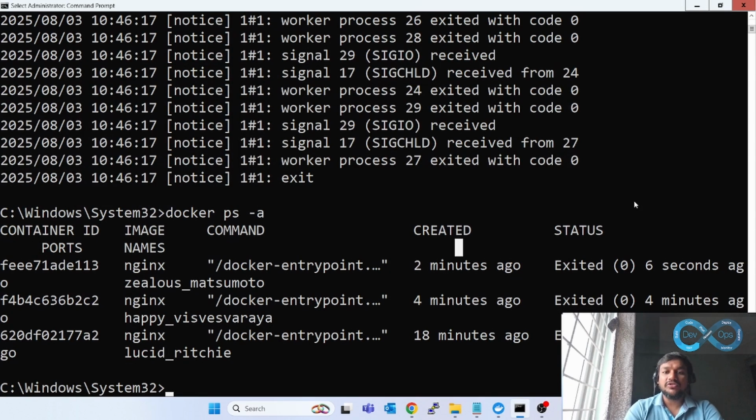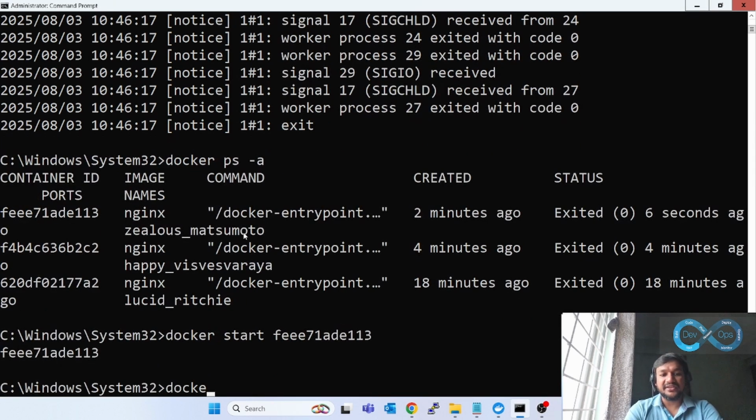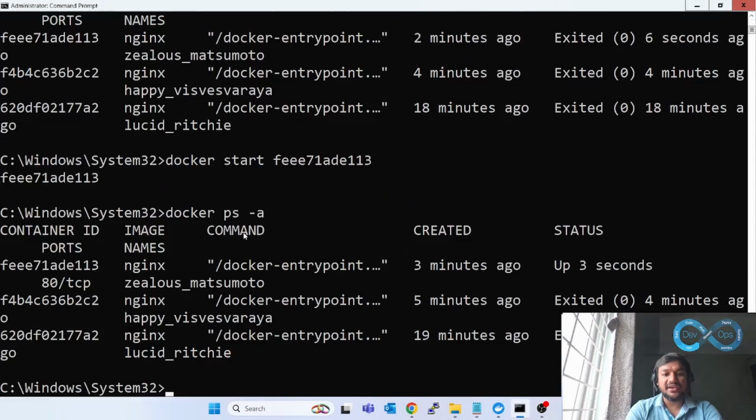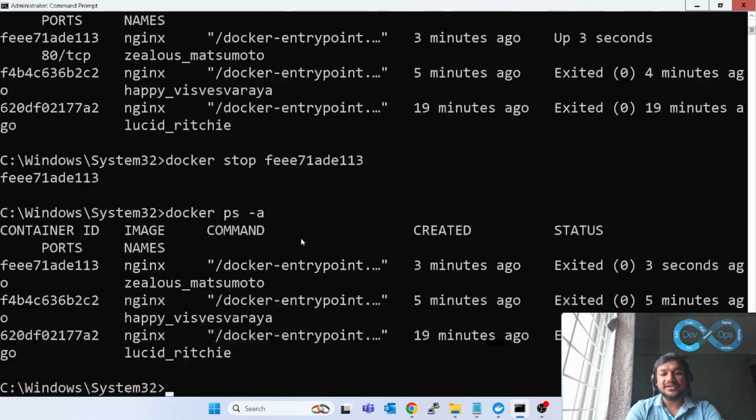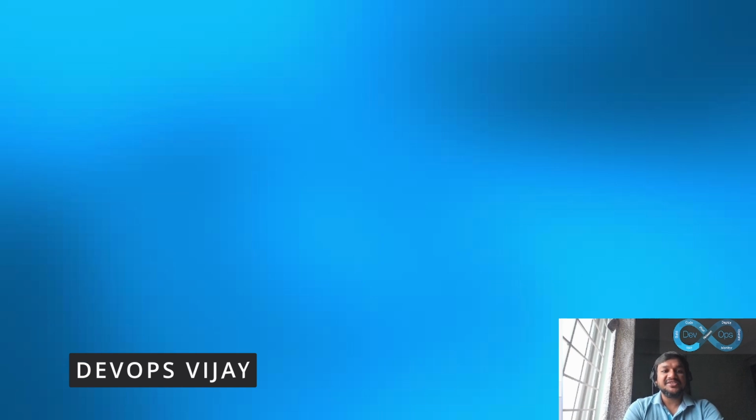In detached mode, how do you stop the container? Let me start the container first. Docker start, give the container ID and it will start the container. Docker ps -a. You can see it has started the container back. Now suppose the container is in detached mode. How will you stop it? Docker stop, give the container ID and it will stop the container. Docker ps -a. So it has stopped the container. These are the basic differences between the foreground and detached container modes.